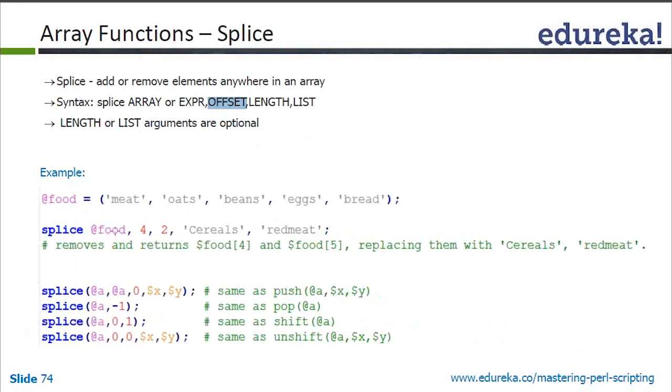So here you can see food equal to meat, bread, whatever it is, and we do splice. It is very similar to substring, but the only thing is it removes elements from an array, but substring is from a string. With substring you want to get only part of the string from a bigger string, but with splice you want to remove elements from an array. So here we specify food, 4, 2, cereals, red meat. So what we are doing is passing the array, offset 4, length 2, and cereals and red meat.